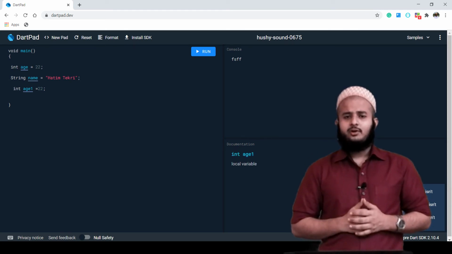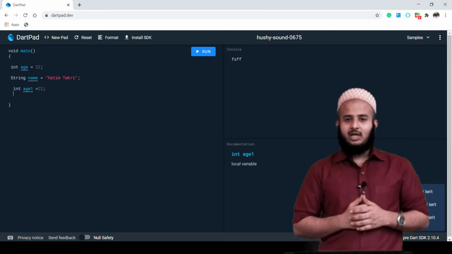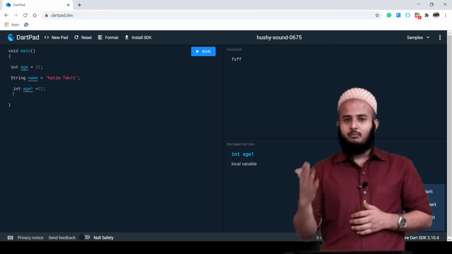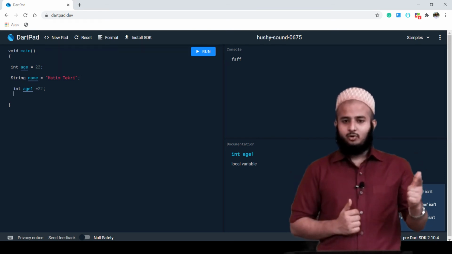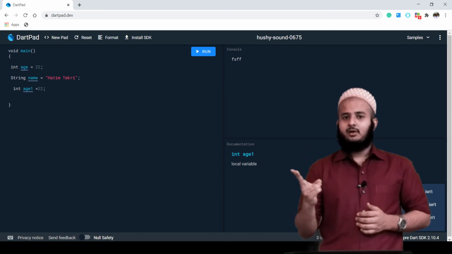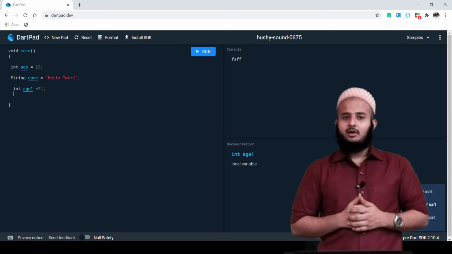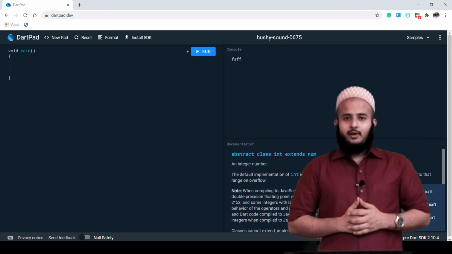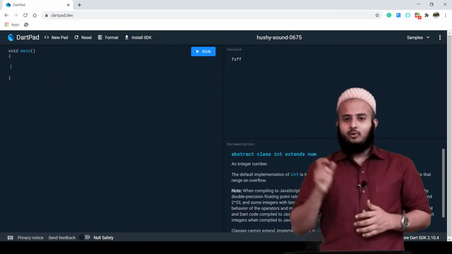Now move on to the data type. As we have discussed, a data type is a type of data. So in Dart there are a number of data types, which are integer, double, string, array, map, runes and symbols. In this video we will see integer, double and string, and the remaining types we will cover in our further videos.